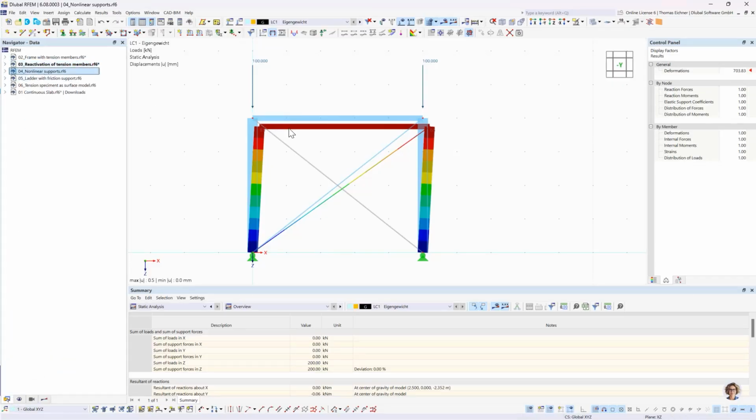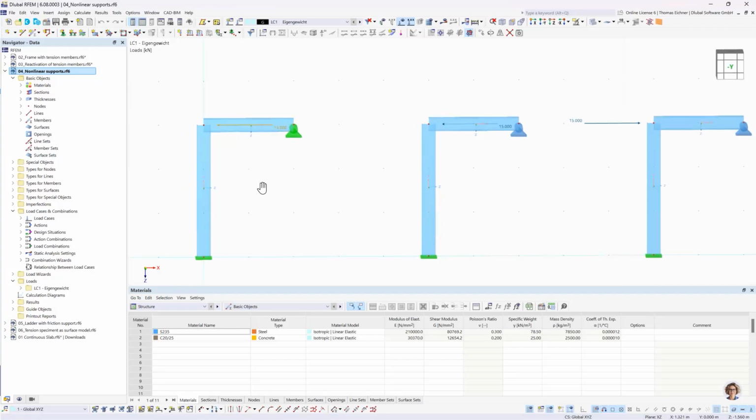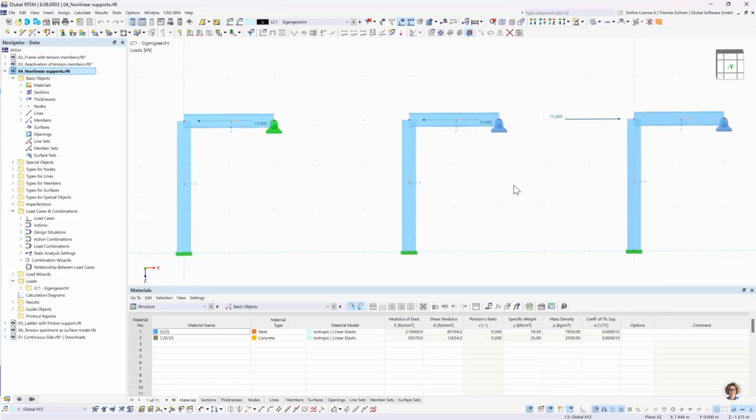Let's just jump into nonlinear supports. So right here we have, let's call it a cantilever, without the support. We have a cantilever, and that's loaded with a single point load of 15 kilonewtons here on top. And we have a support that holds it right here. Okay, so for the comparison model, we added a nonlinearity to this support. Let's look at that nonlinearity.